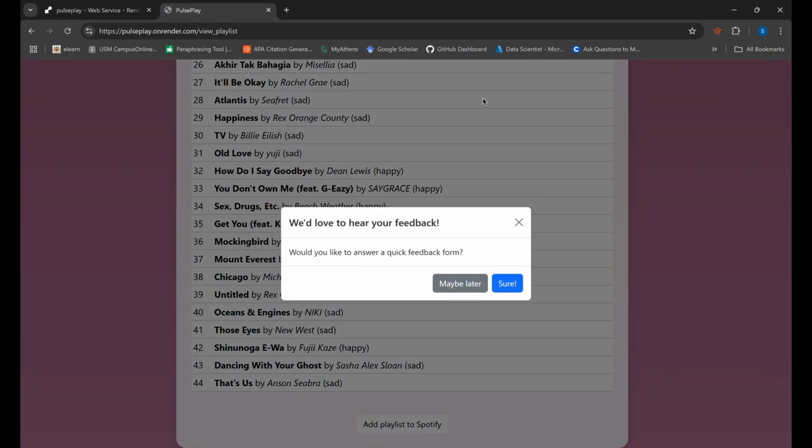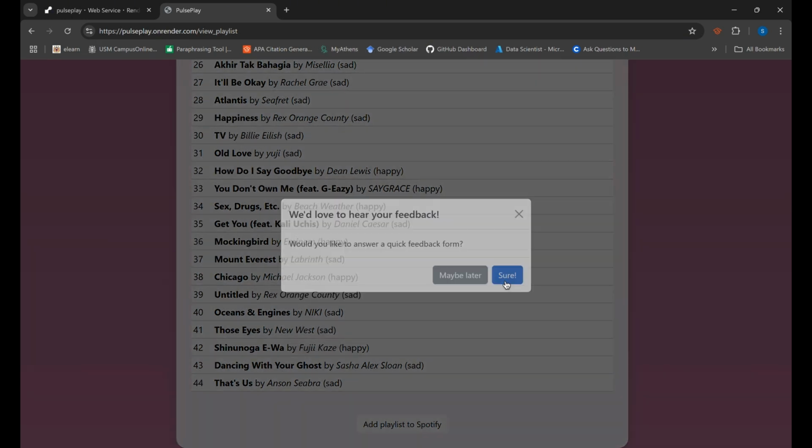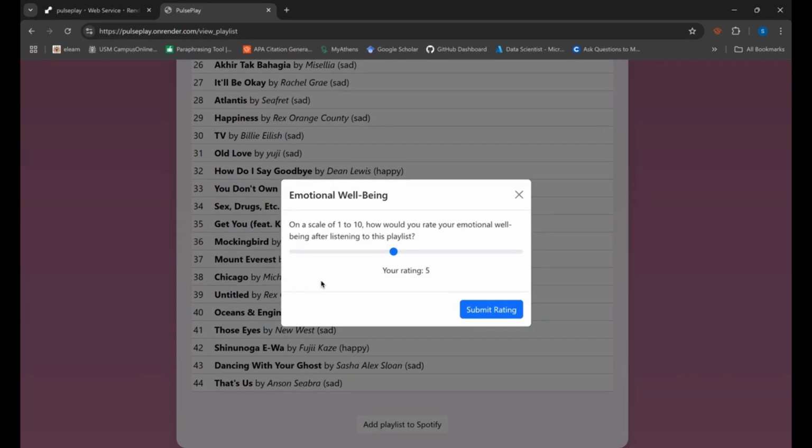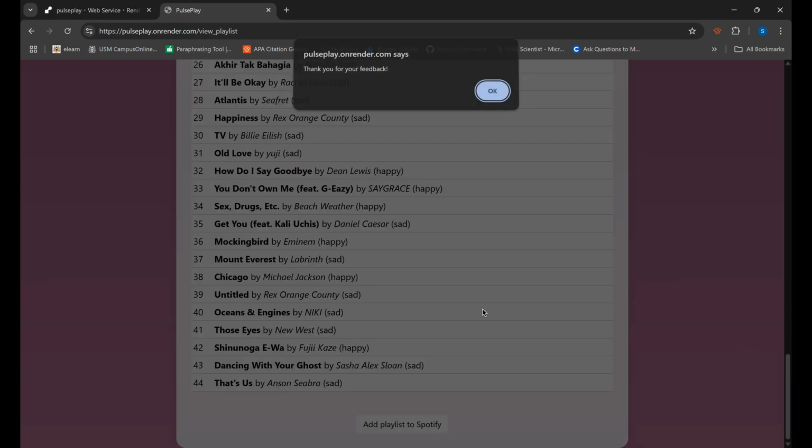Now, Siti is prompted to fill in the feedback forms. The first question is to get the accuracy on whether the song suggested matches the mood she had selected. The second question is to get the accuracy on whether the song suggested matches with Siti's music preferences. Lastly, the slider is to get Siti's current emotional well-being to determine whether the playlist has helped her to feel better. And done!